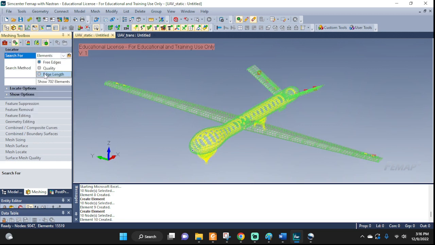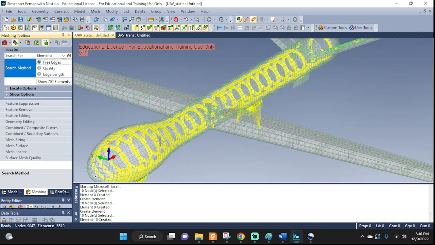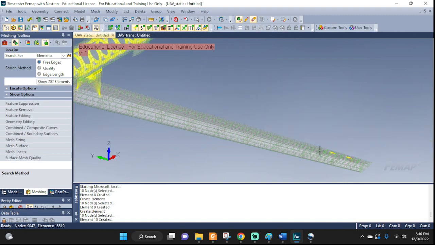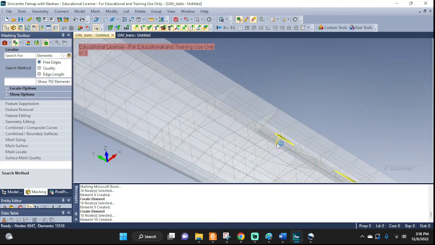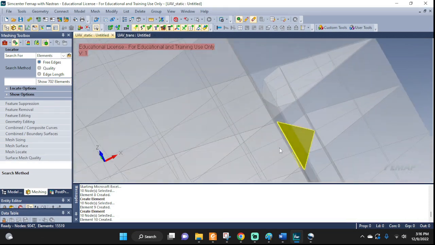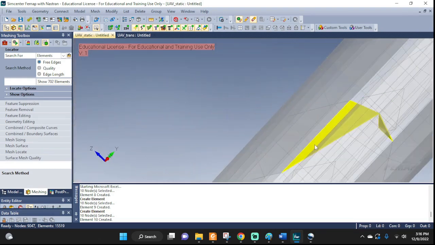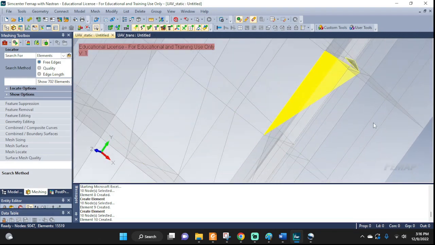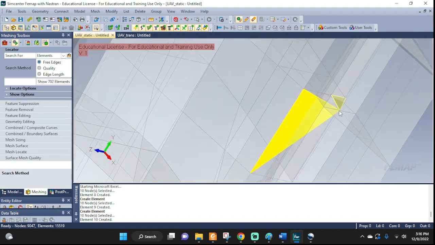I'm gonna select element since this is an orphan mesh and click on free edges, and now we can see a whole bunch of free edges. Not all free edges are giving us trouble, only the ones that are shared, right? So here I have some free edges, for example, that are gonna cause some headaches when we run an analysis.